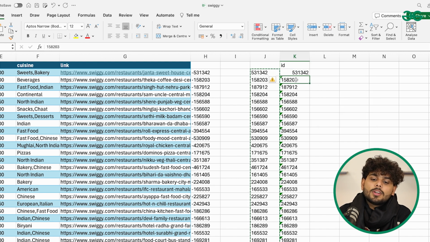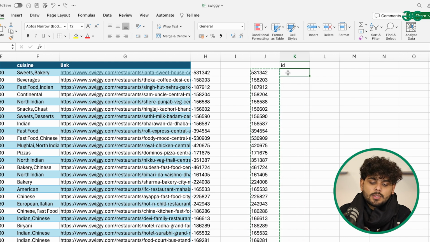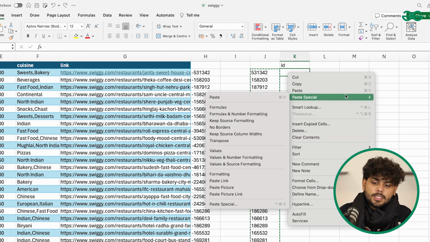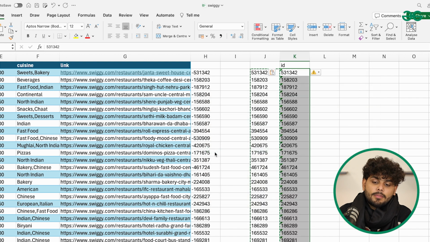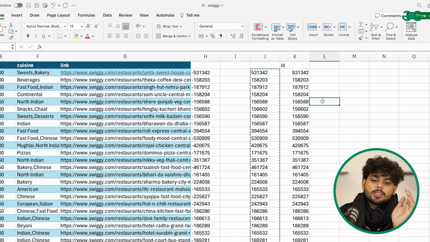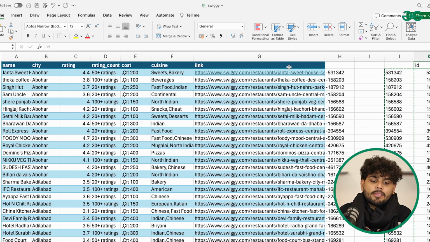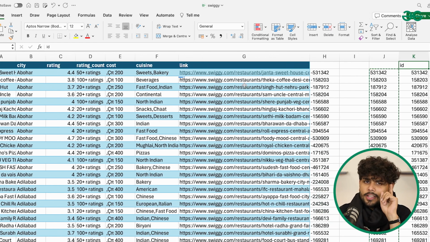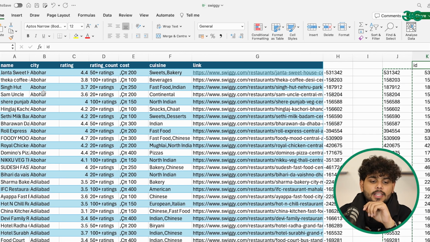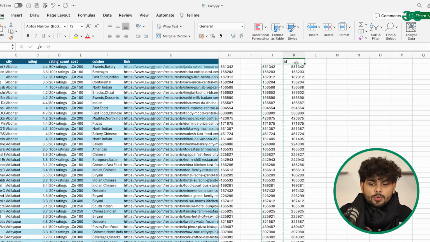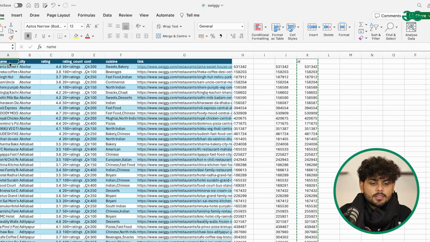Convert to number, I'm converting everything to a number. Okay, so paste special as a value, and here I'm converting all of the IDs to numbers. Okay, so these are the IDs that I'm having. So now every restaurant is having a unique ID, and I'm having that unique ID here as well. So what I can do, I can take that, move it.